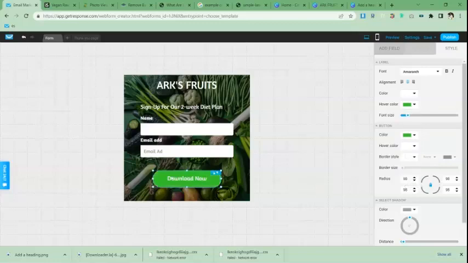So now let's move to changing the button text. As I said when I was explaining in the theory class, the size of the button must align with your design, and your CTA, that means the text, must also align with the purpose of the form. If I leave it as download now, it's awkward and different from the purpose. The purpose is to sign up, so you can just easily put sign up.